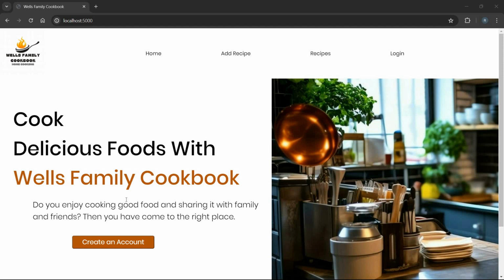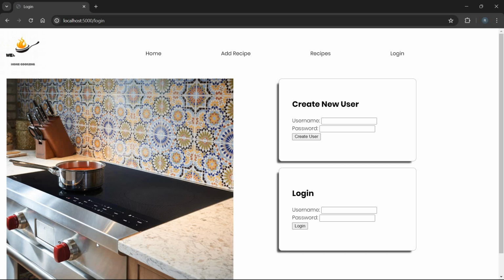This is the main page of my cookbook. At the main page, we can navigate to different parts of the website. But first, we need to create an account. When the Create an Account button is pressed, we are brought to a user creation or login form. If we've already created a user account, we can enter in the username and our password into that form.